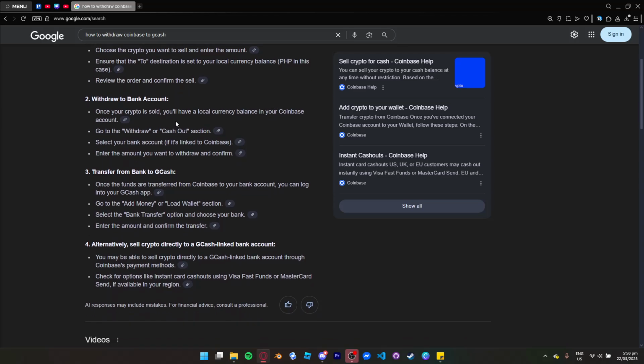Then what you need to do next is withdraw to the bank account. So once your crypto is sold, you'll have the local currency balance in your Coinbase account. Go to the withdraw or the cash out section. Then select your bank account, enter the amount you want to withdraw, and confirm.